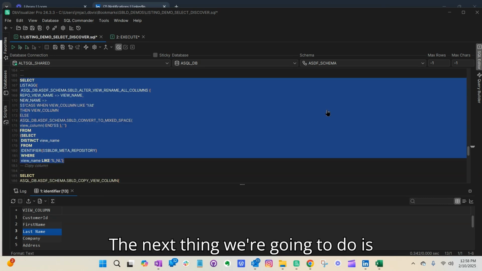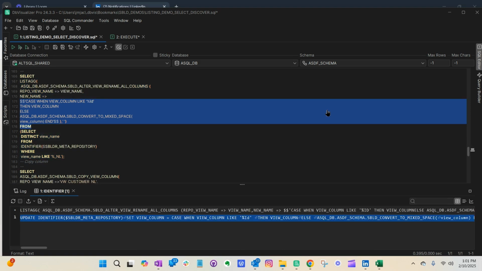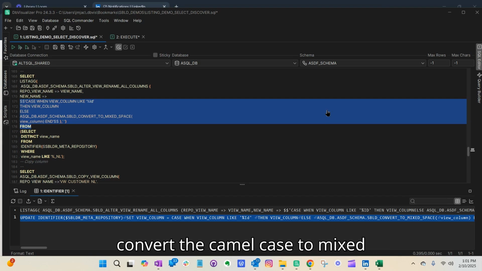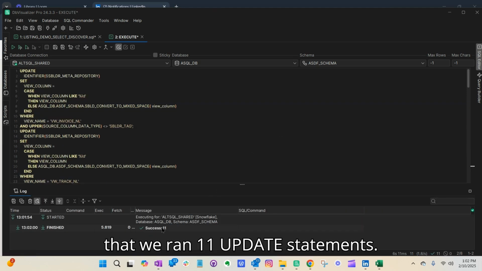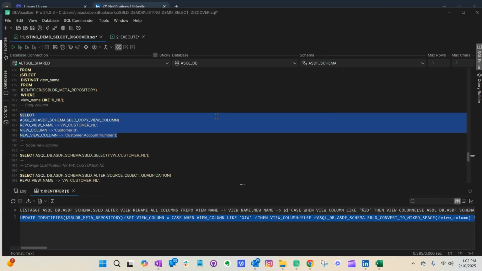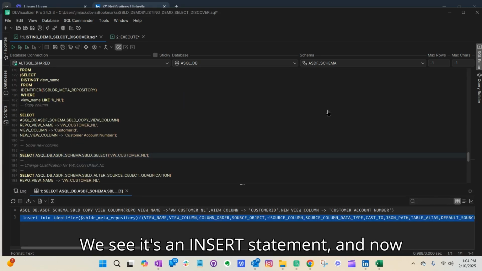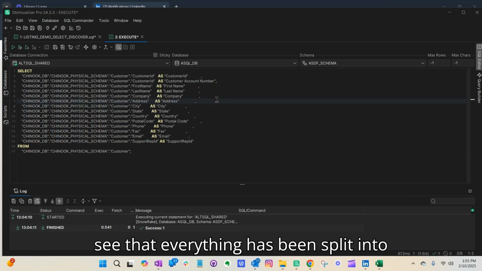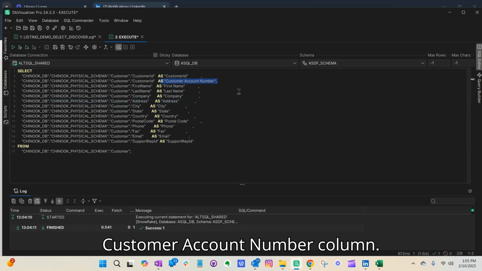The next thing we're going to do is generate a script that will do this for all of the new view definitions. Note that we use an AltaSQL function to convert the camel case to mixed spaces. Note that we ran 11 update statements. Let's add a new column with a different name from an existing column. We see it's an insert statement, and now let's see what the generated select statement looks like. And you will see that everything has been split into natural language, and we now have the customer account number column.